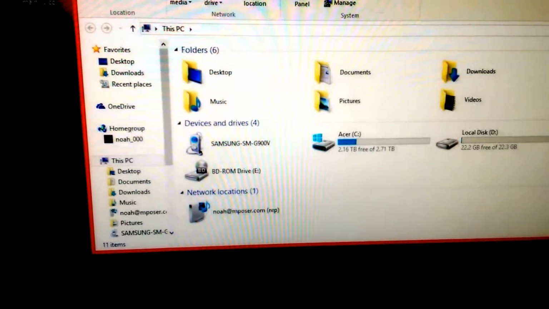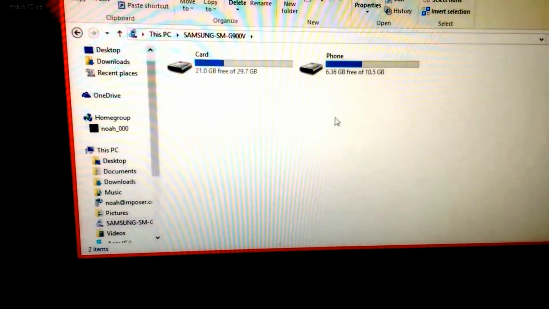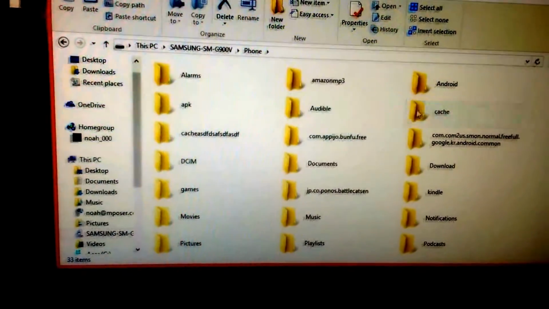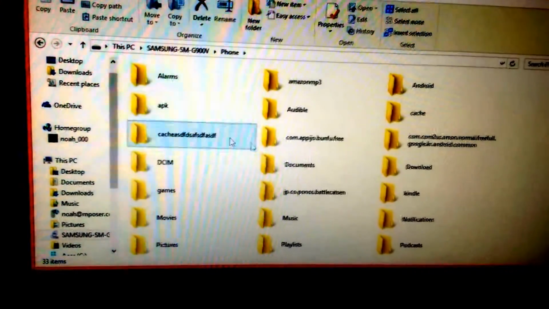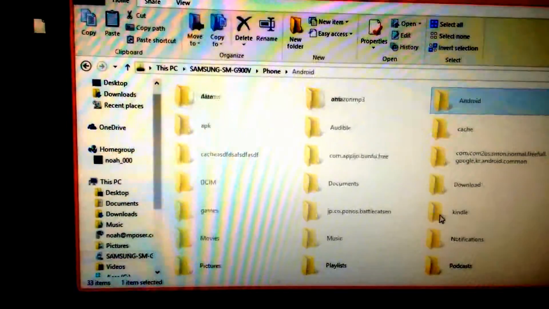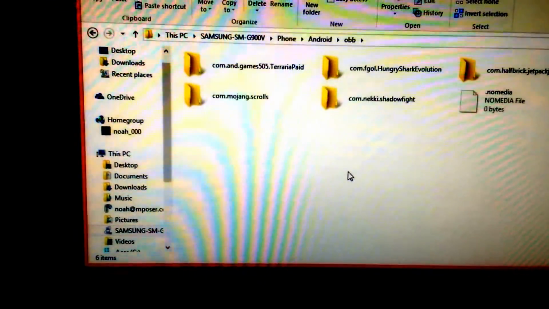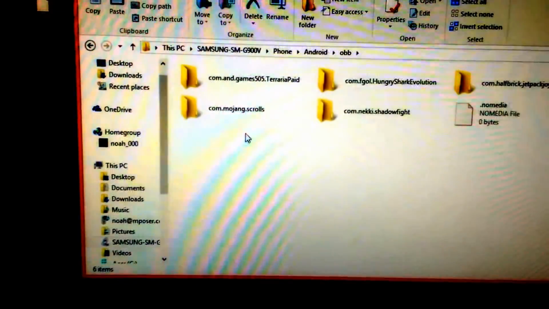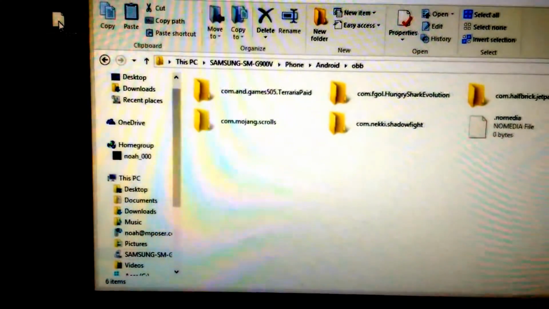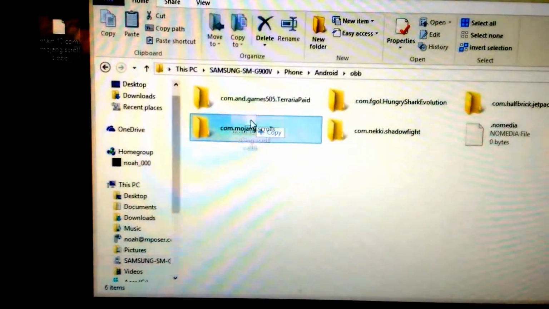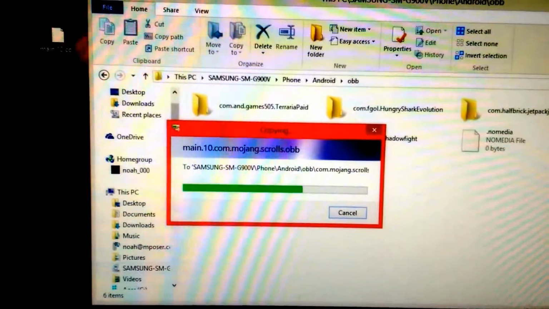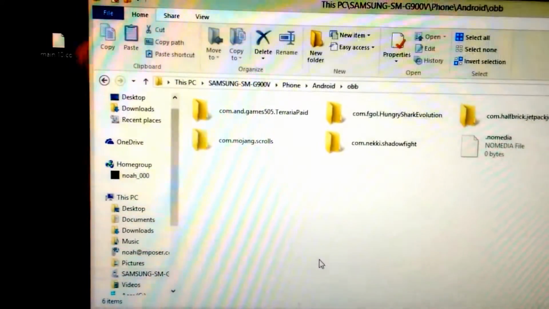So now we're just going to open it up and go into phone. And now instead of messing with the APK stuff, we're going to open up the Android folder. And you see data and OBB. We're going to open up OBB. And now you see right here, it says com.mojang scrolls. If we didn't unplug it and plug it back in, for some reason it doesn't show this yet. So that's why we unplugged it and plugged it back in. So you're just going to want to drag the OBB file right into there. So let that paste itself in.